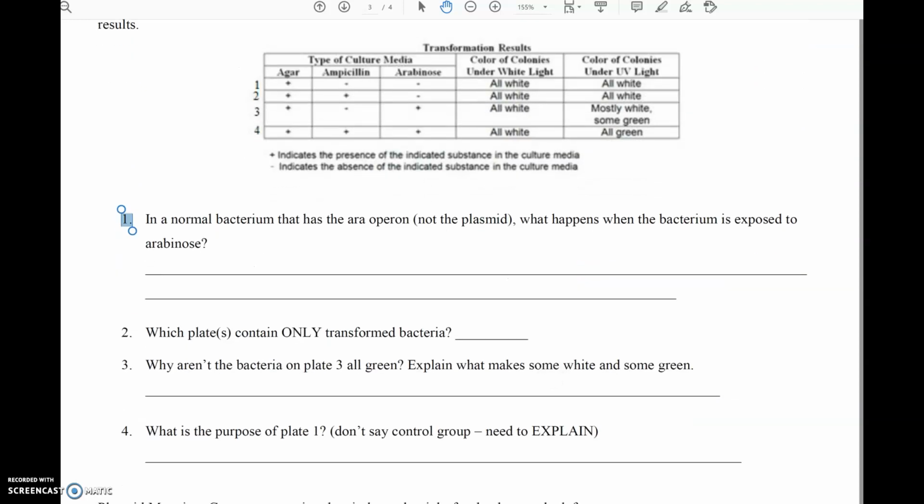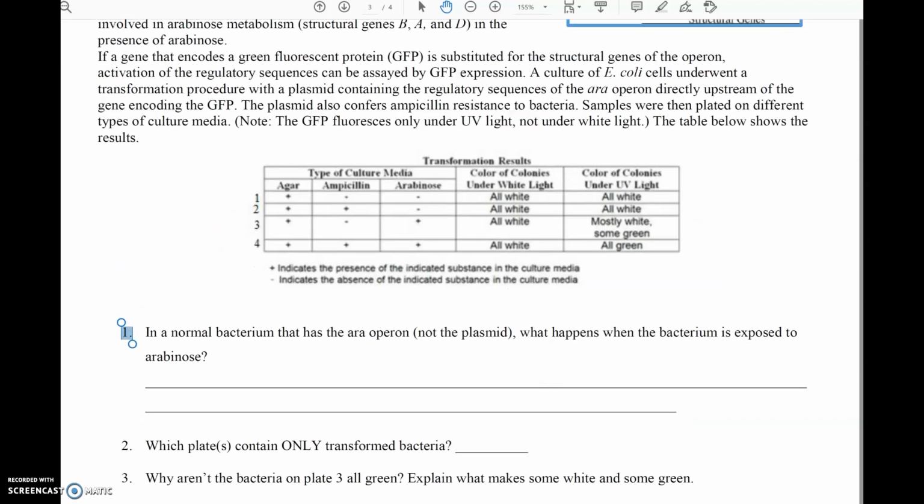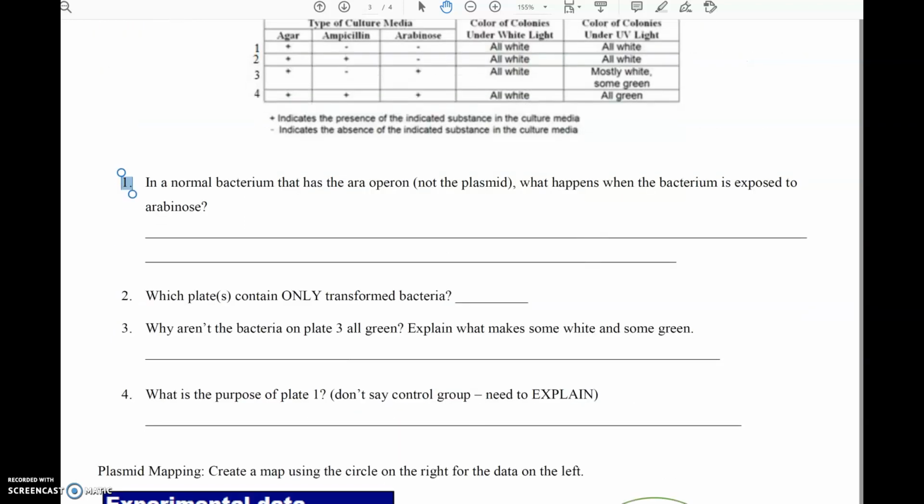Number 2, which plates have only transformed bacteria? That's going to be plate 2 and plate 4, because those are the 2 plates where we added ampicillin, which would have killed any bacteria that did not pick up our plasmid. So that would have screened them, so to speak. Why aren't they all green? I just explained that. On plate 3, we have some that picked up the plasmid and some that didn't. So we have a mix.